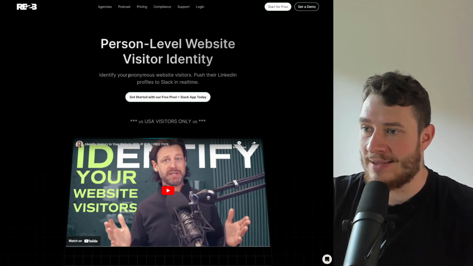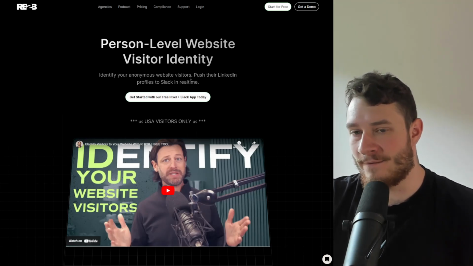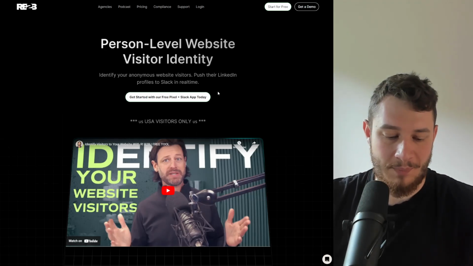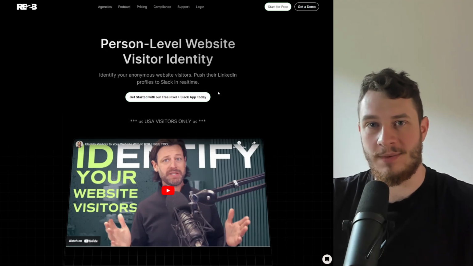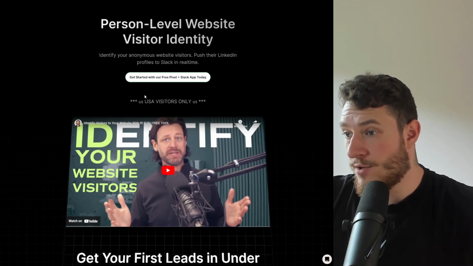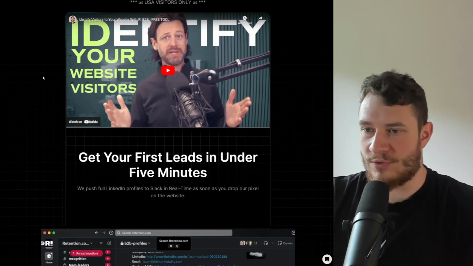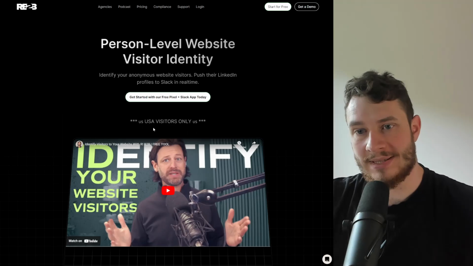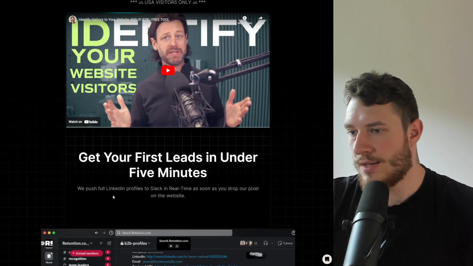It essentially identifies your anonymous website visitors and then immediately, in real time, sends you a ping in Slack with their name and email and LinkedIn address. This only works for US visitors, which is fine, great traffic anyway. And it identifies between 20 and 30% of US clicks essentially.